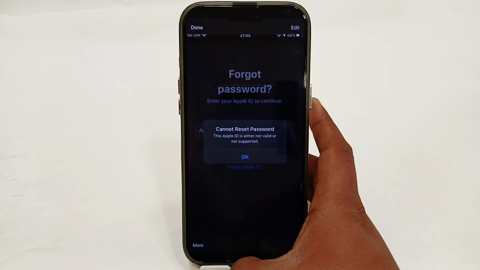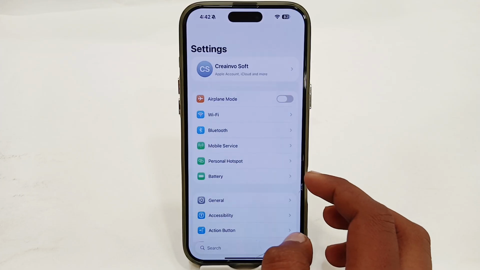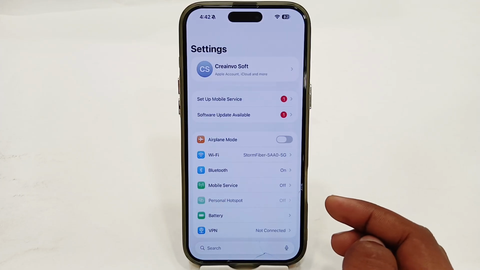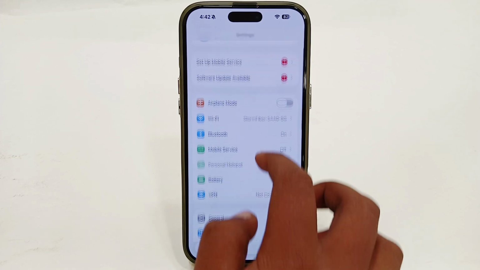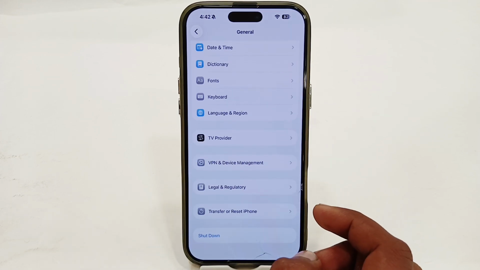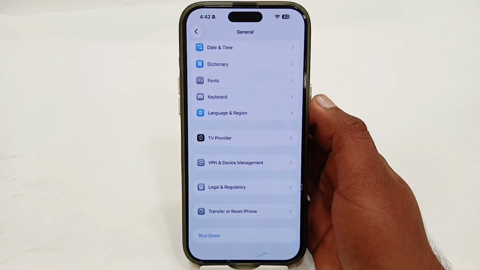So the very first thing, you just have to go back from here and open your Settings app. In settings, make sure that you have a stable and strong network connection. You also have to make sure that your VPN is not connected. So go to General and go to VPN and Device Management, and make sure that you're not connected to any kind of VPN. If you're connected, just disconnect it.